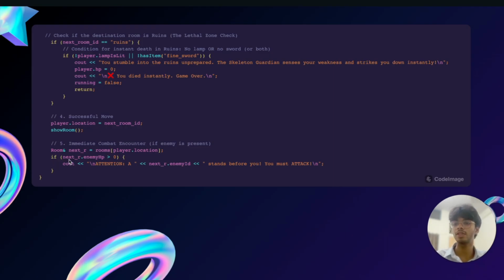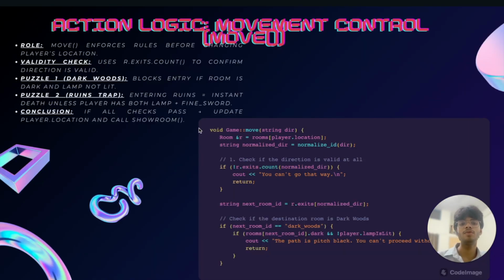If next room dot enemy hp is greater than 0, it prints the attention message and the next room enemy ID stands before you and you must attack. The move function is the ultimate gatekeeper in the game. Its job is to strictly enforce all the movement rules and traps we built into the world.